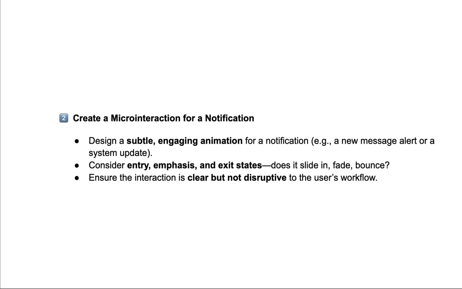Day 2, create a micro interaction for a notification. So subtle, engaging animation for the notification, a new message alert or system update. Could also be potentially an error. Consider how it shows up, how to make sure that people see it without it impacting workflow, how it leaves.